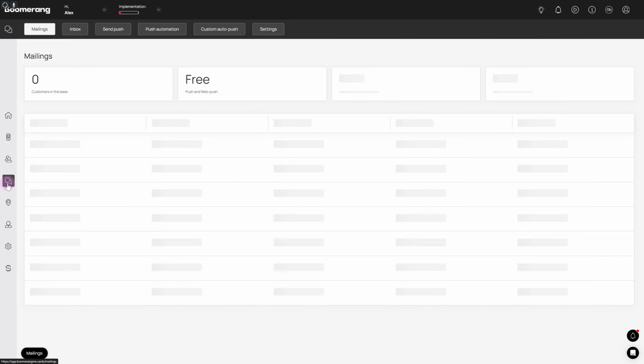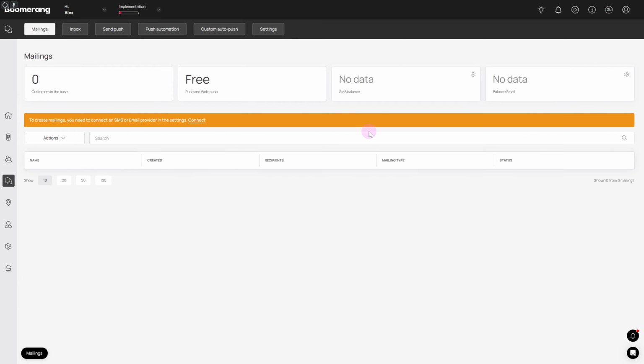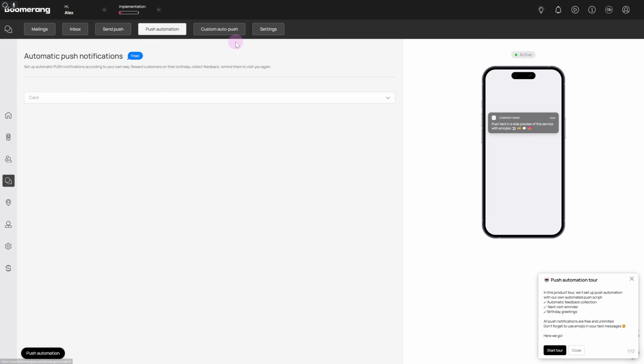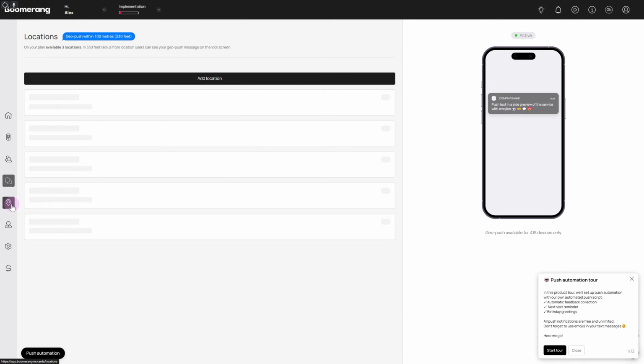Also in the mailings, we have the mail. Of course, mailing is a big part of a business, so a mailing list is essential. On the top menu bar you can see inbox, send push, push automation. These are all the automations it provides since it is an AI-based site. You can also create custom auto push and settings accordingly to have better control.